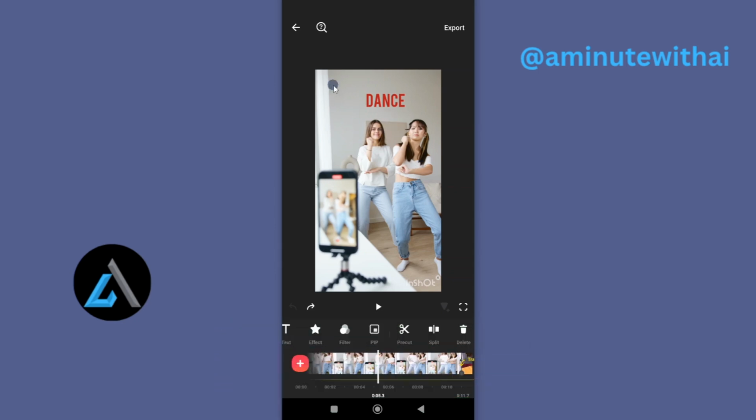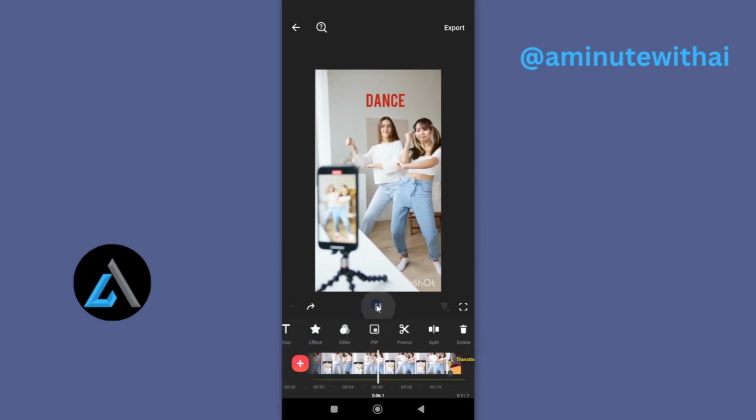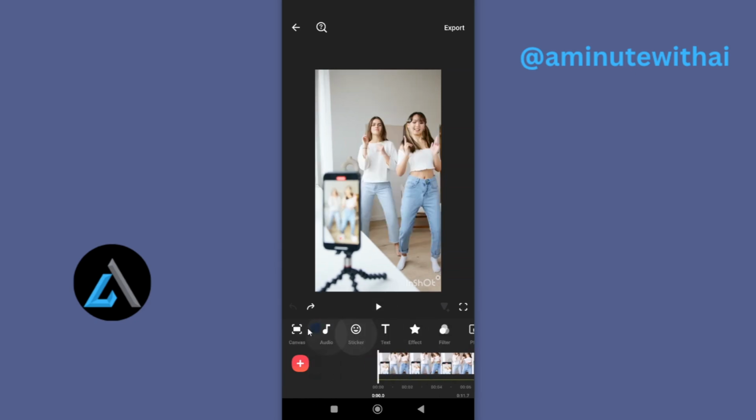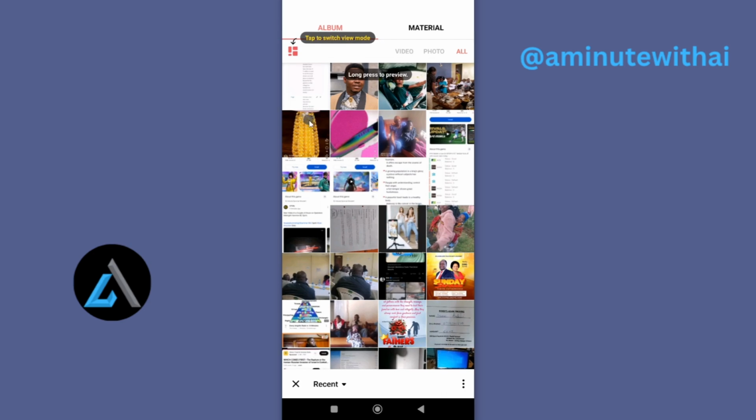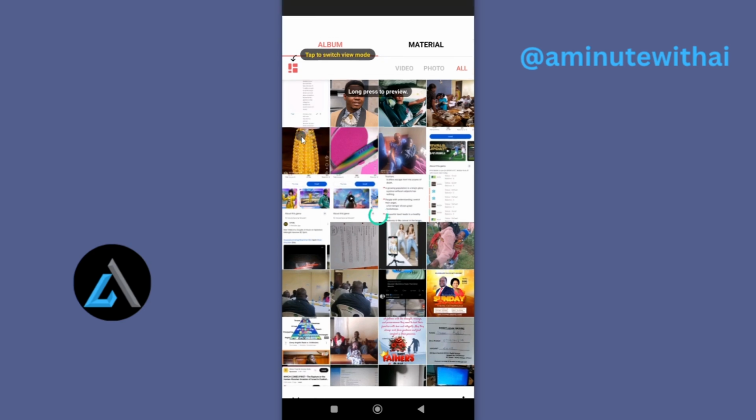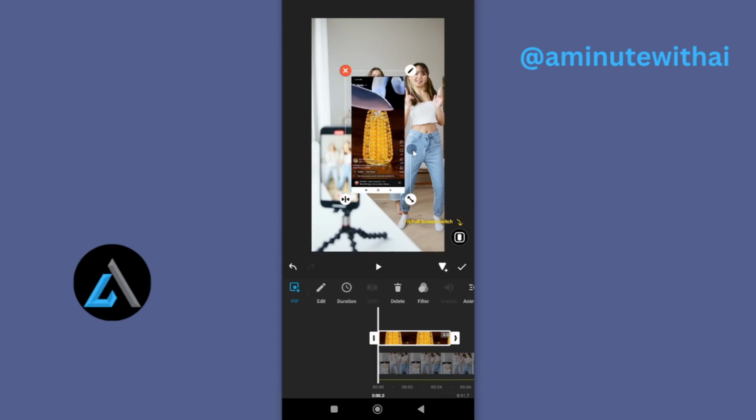To add another video inside this video, it is quite simple. Just follow these steps. The first thing you need to do is to go over this bar and look for this PIP and then tap on it. Go ahead and choose the second video that you so wish. For my case, I like to go ahead and choose this and it will be added to your video.